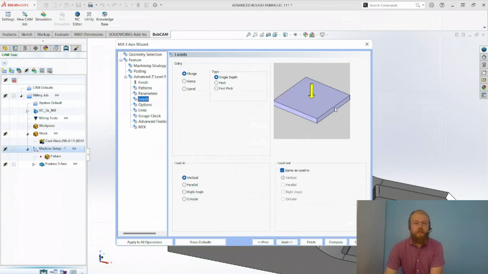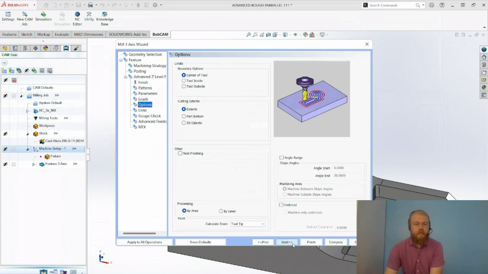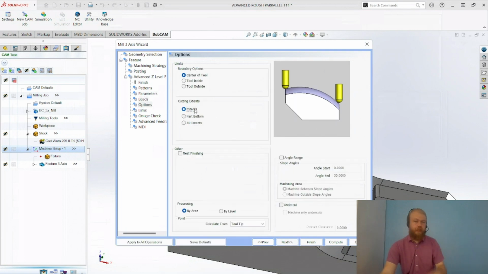Then my next page, plunge down in. We have some different options here. I like this cutting extents option that I'll take a look at here. You can see with the cutting extents, the center line of the tool will end at the edge of the boundary. Or if you can see there's some area that would be remaining here still, I could select 3D extents where the tool radius will end at the edge of the boundary and clean up any areas there.